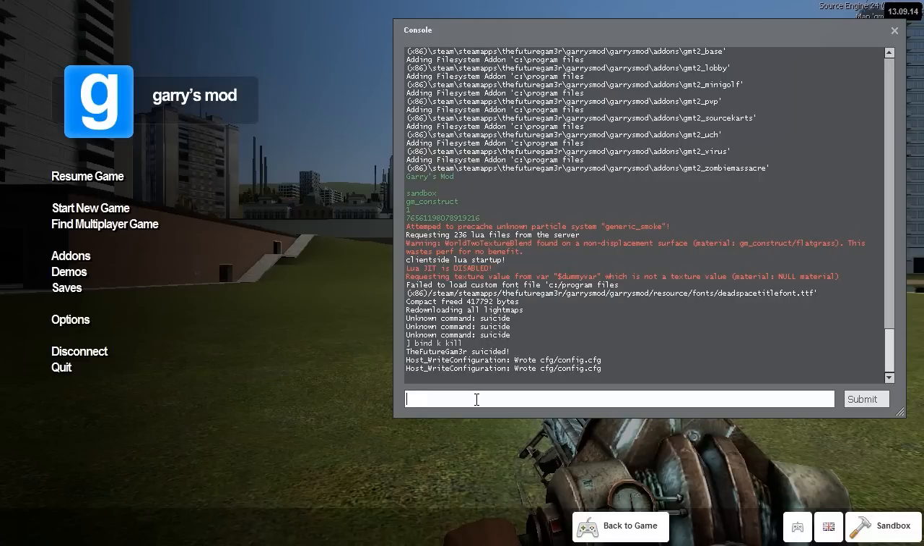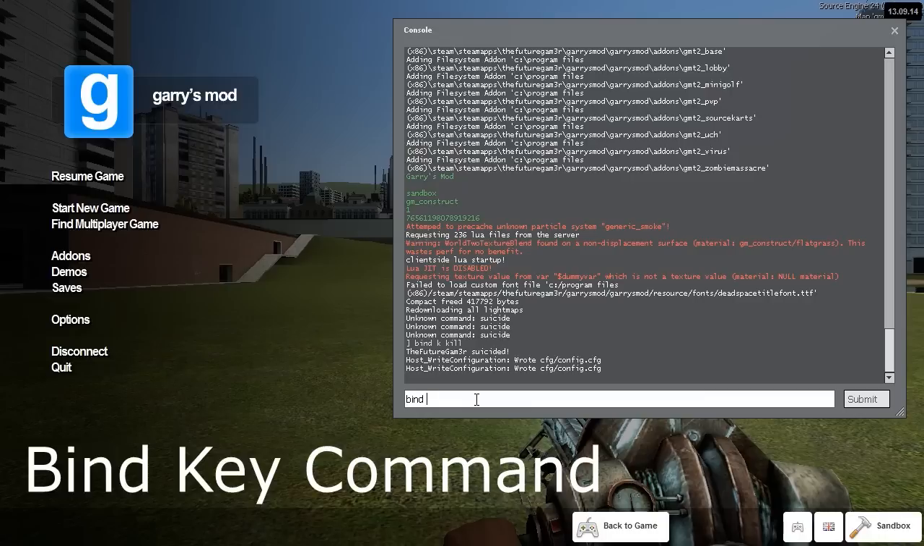So for the command for that, you want to type in bind. Anytime you bind a key, you have to type in bind. That's like the main source. So first, the first word will be bind. The second one, after you put a space, will be the key. So I will type in K for kill, because, kill yourself, K. It just makes it easier for me to remember.